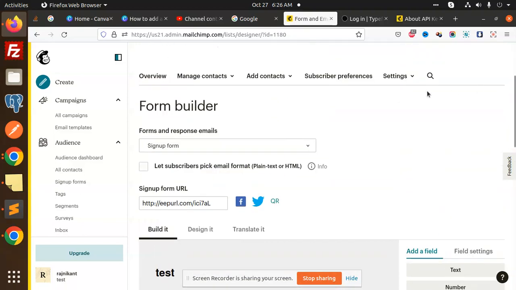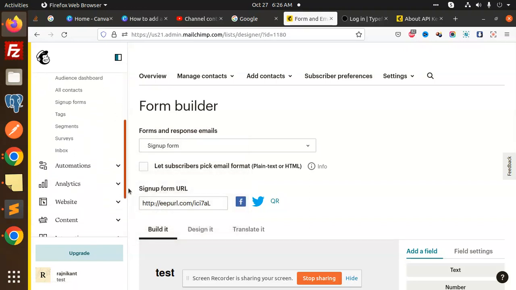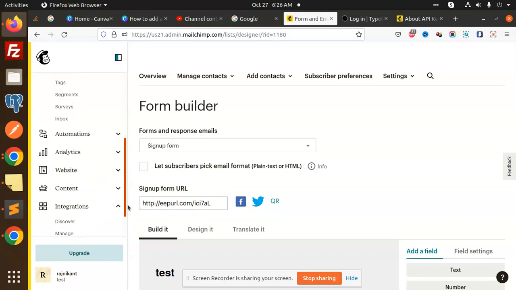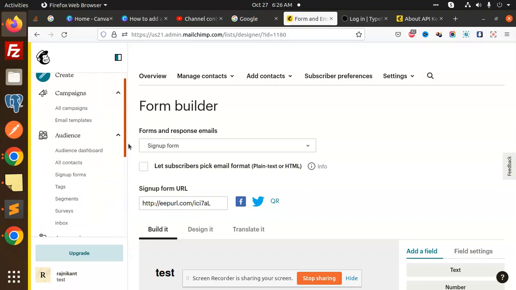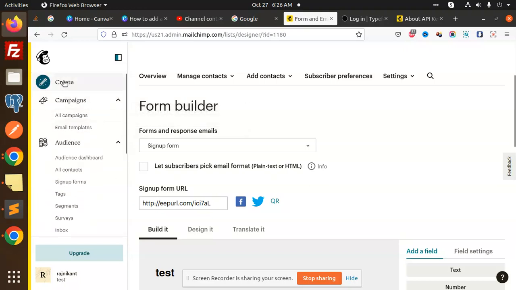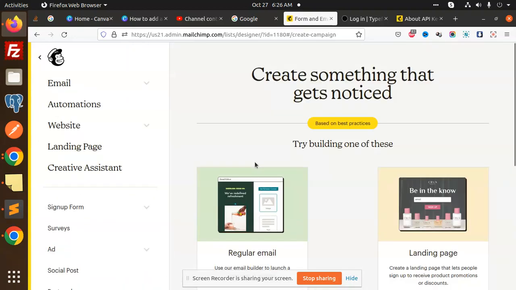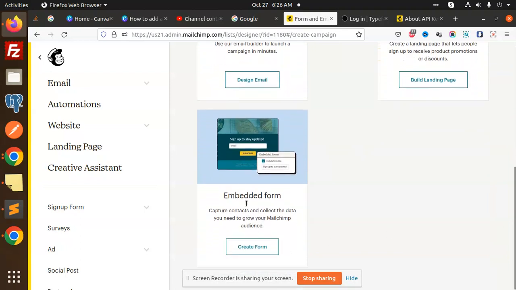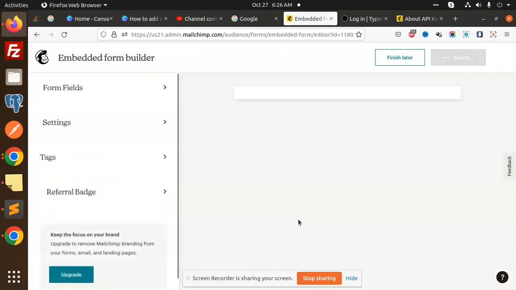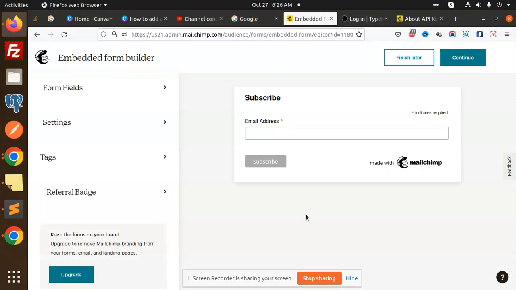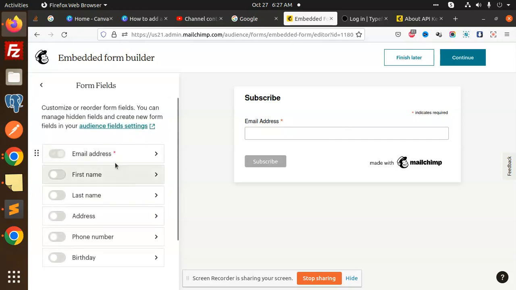And after this, we have to, where is embed? Here we have to go with the embed integrations. No. Signup forms. This is the embedded form, create form. Here, this is basically, like, subscribe newsletter. If you want to form fields, you can go and check the form fields.